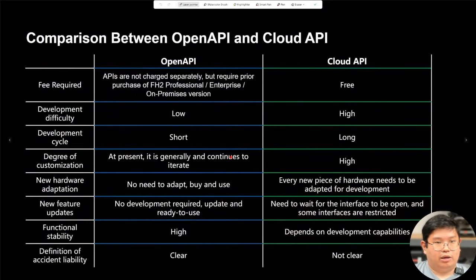So, a systematic comparison between the Open API and Cloud API. The fee is required for the Open API for the professional version, enterprise version, or on-premises version. For the Cloud API, it's free. The deployment difficulty will be low for the Open API and relatively high for the Cloud API. And deployment cycle, this is for developers, is relatively short for Open API compared to Cloud API. And the degree of customization is extremely high for Cloud API, but for Open API, it is generally there and it continues to be iterated.